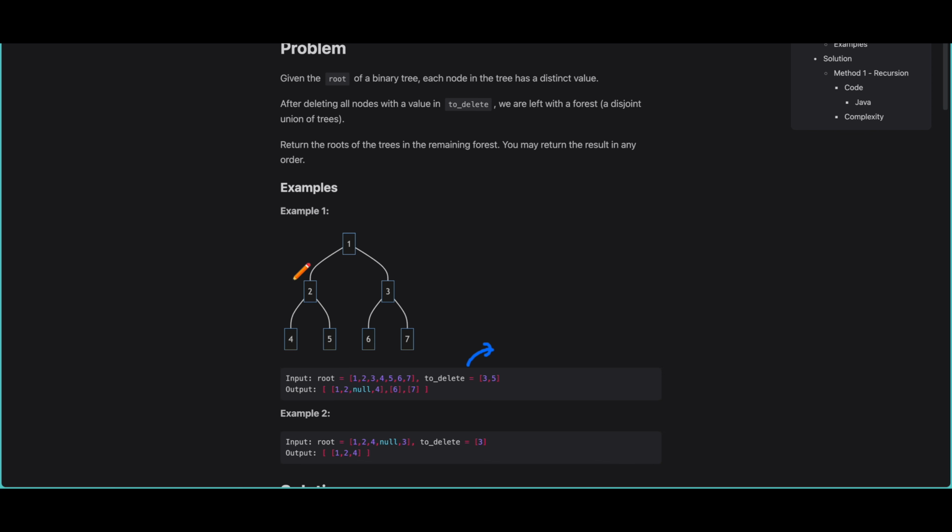Let's look at the example. First thing we do is create a set of 3 and 5, right? Because those are the nodes that have to be deleted. Then we start the DFS with node 1. Does it have to be deleted? The answer is no, because it is not part of the toDelete set.